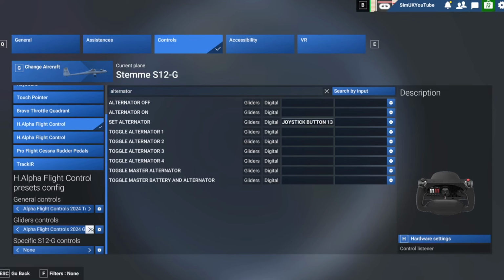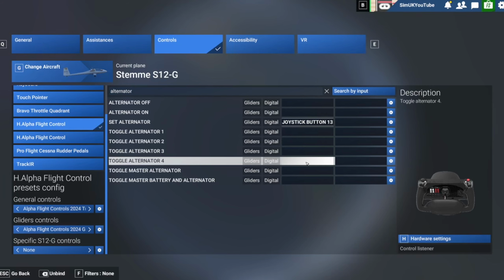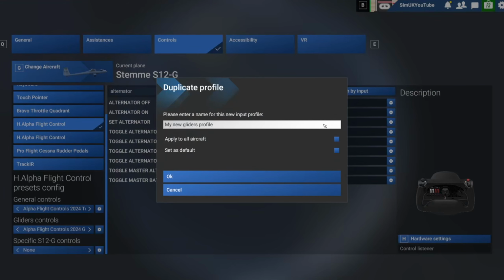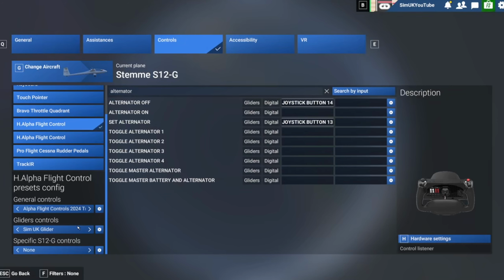So if we just use alternator for the time being, just to make things easier, we'll come into the flight controls and I'll add a new input. Forces me to create a new one. Sim UK glider. We'll set default and apply to all aircraft, and we'll hit OK. And you can see that Sim UK glider has those inputs up there. But we've also got a second Sim UK glider that has no inputs at all. So it doesn't overwrite any previous controller that you had. It just changes to whatever it's set to.